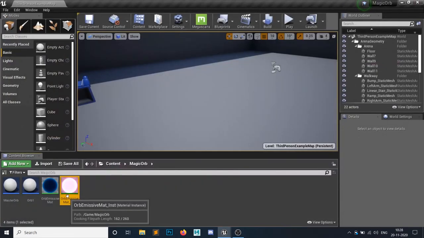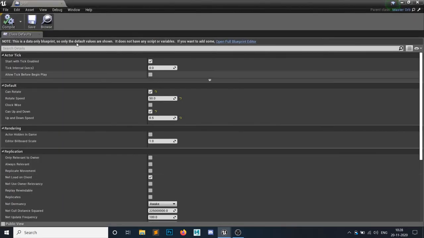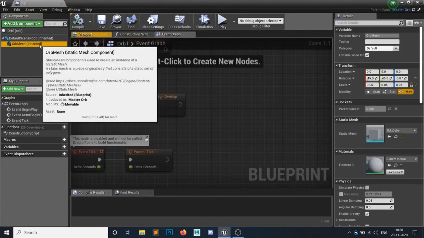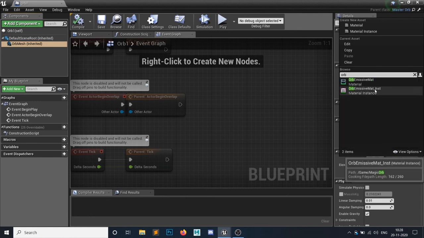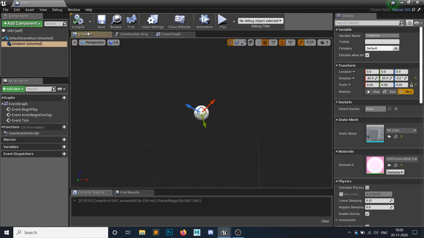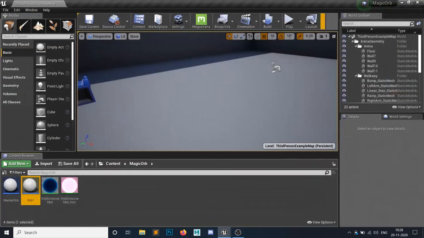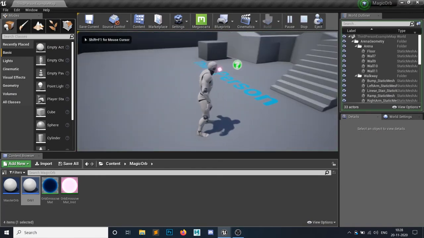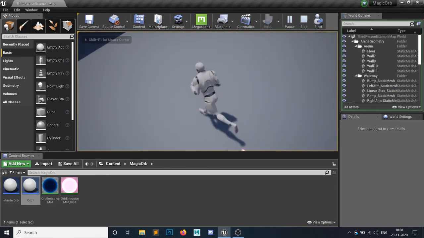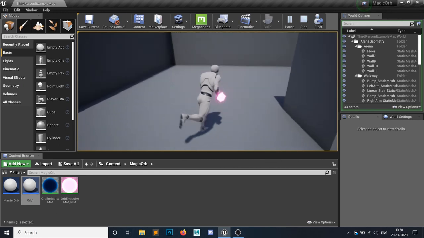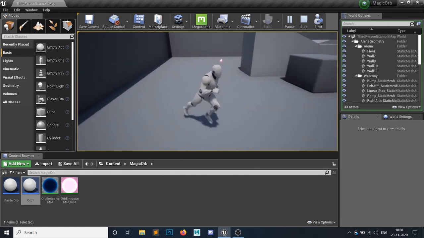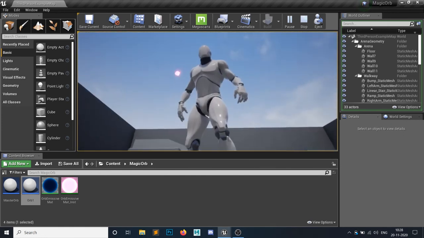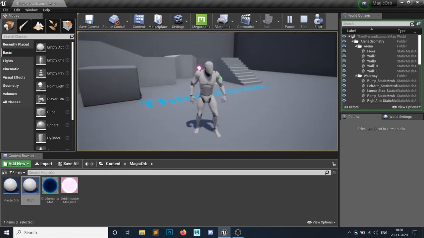So I will use this material instance for my orb1. Open that orb1, click on the static mesh, and the material would be the orb material instance. Hit compile. As you can see, this is a nice little effect. So now if you play, you can see this little effect, and my orb is just following me. So we have made this orb effect and all the things.